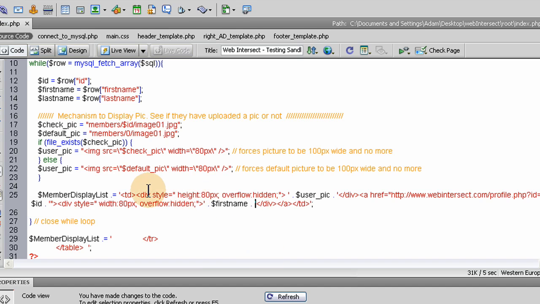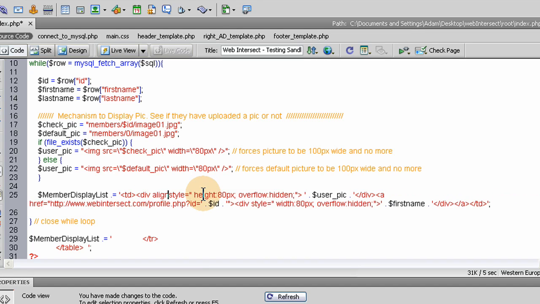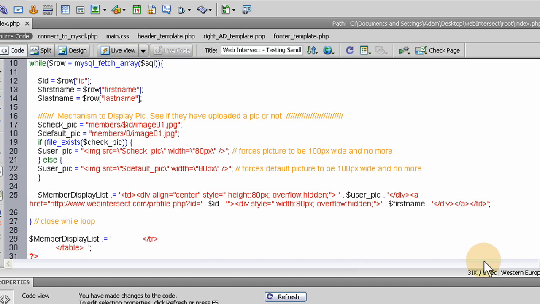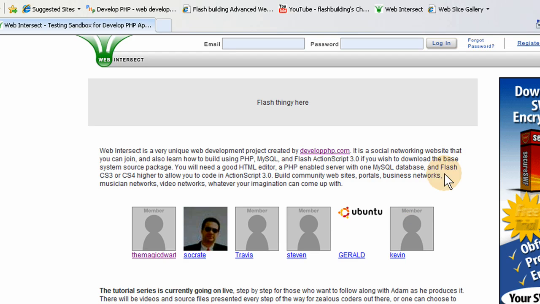Div align equals center. Now let's FTP it. This is just a good lesson in display of dynamic data that comes out of your MySQL database in loops.